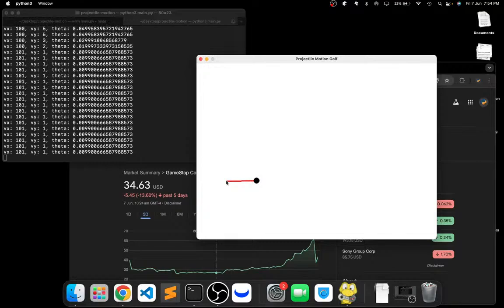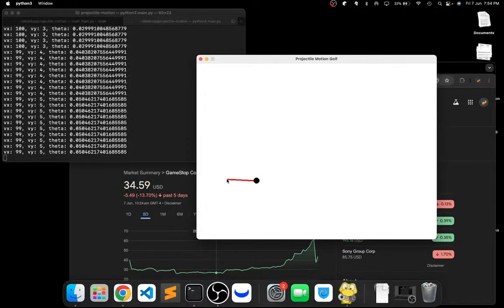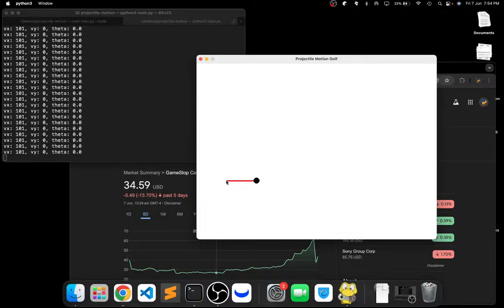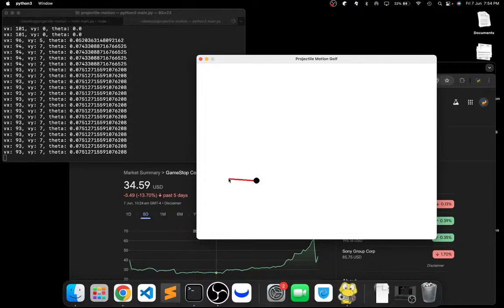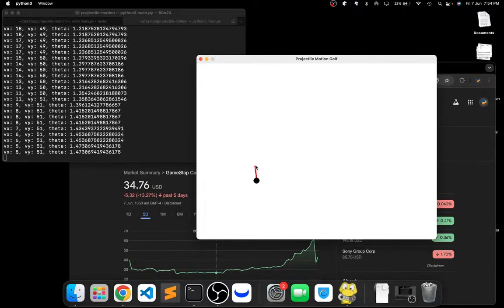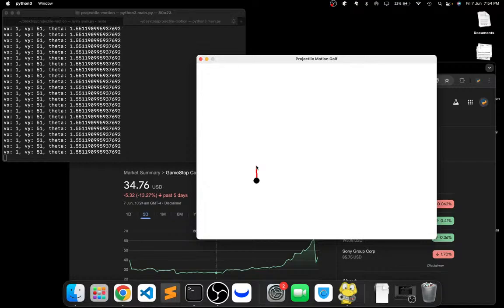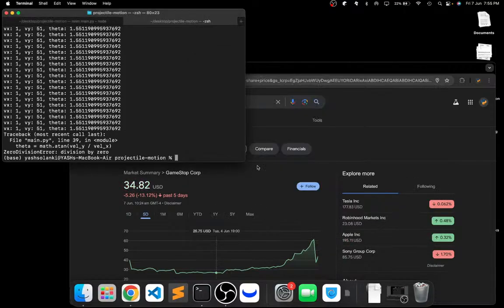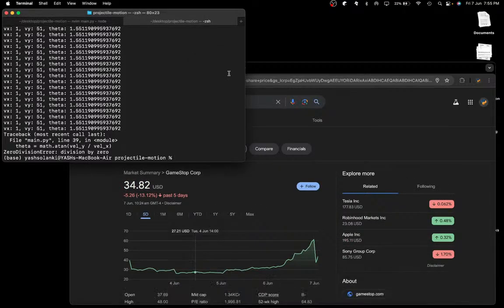So over here, I can see that it is practically 0. Yeah, so we can see that it's always just Vx, there's no Vy, so theta is 0. And basically we go up, and here at pretty much 90 degrees, Vx is just 1. Wait a second, Vx is still 1. So at 90 degrees we get that division by 0 error.